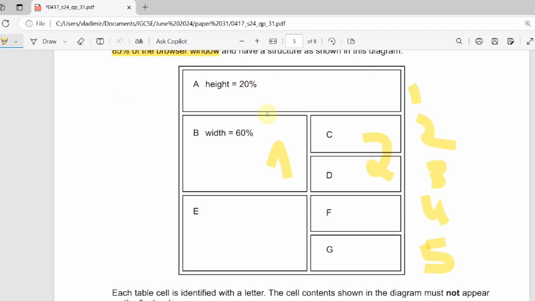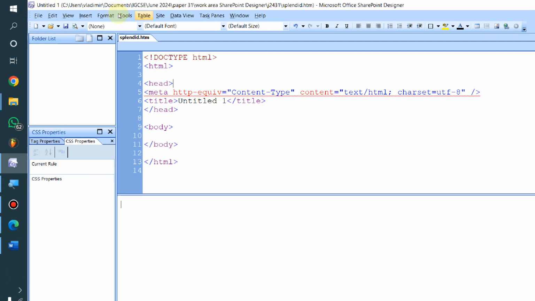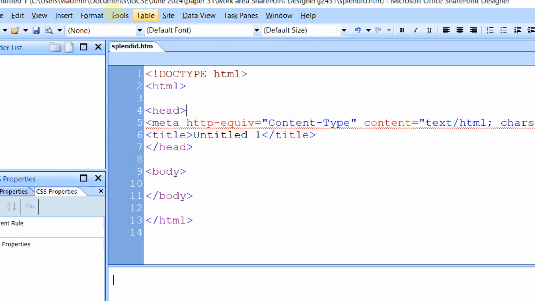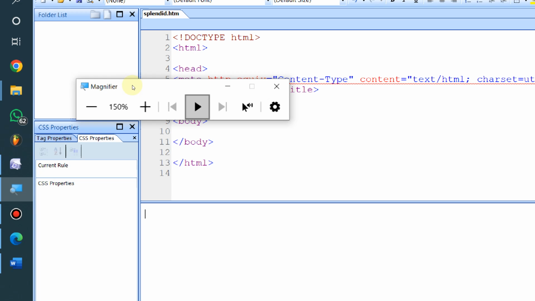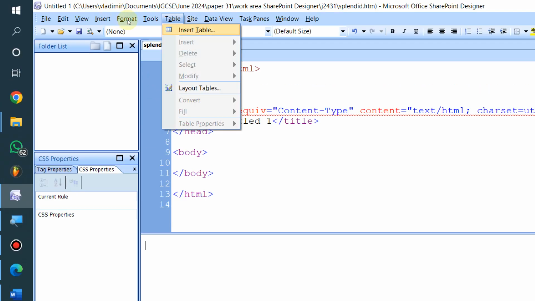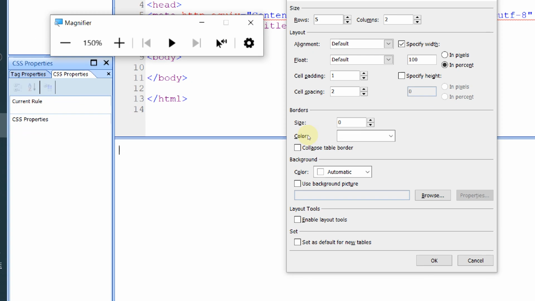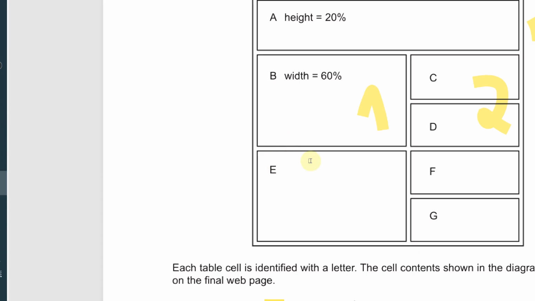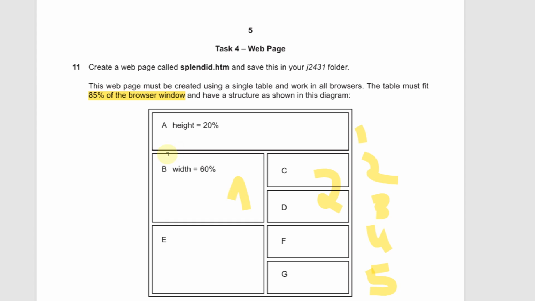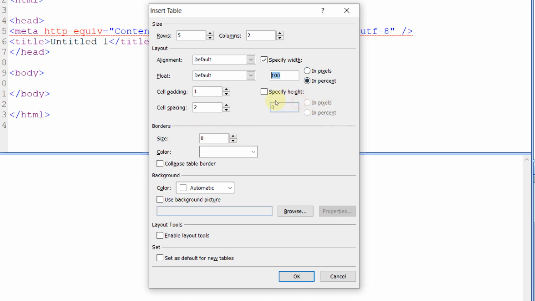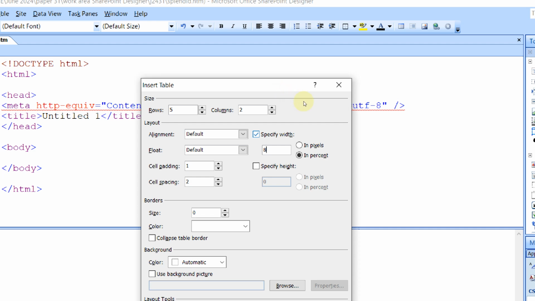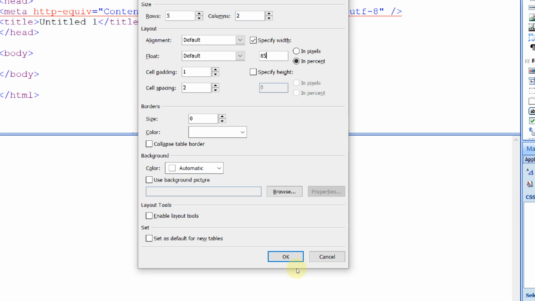Let's do it. So first of all, we create a table with 5 rows and 2 columns. So how to do it? We can go to the top menu. Here we have different options. We have an option which says table, so you go to table, insert table. There has to be 5 rows and 2 columns. And in the task, they also tell you it has to be 85% of the browser window. It means the width has to be 85%. So here you have a tick, specify the width. You can choose percent and put 85%.